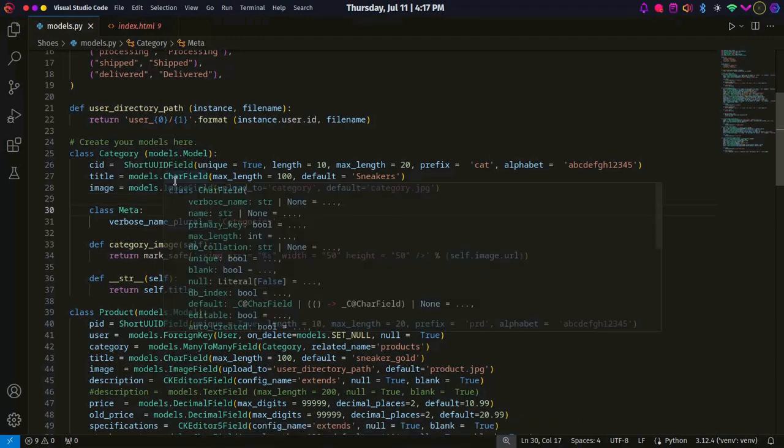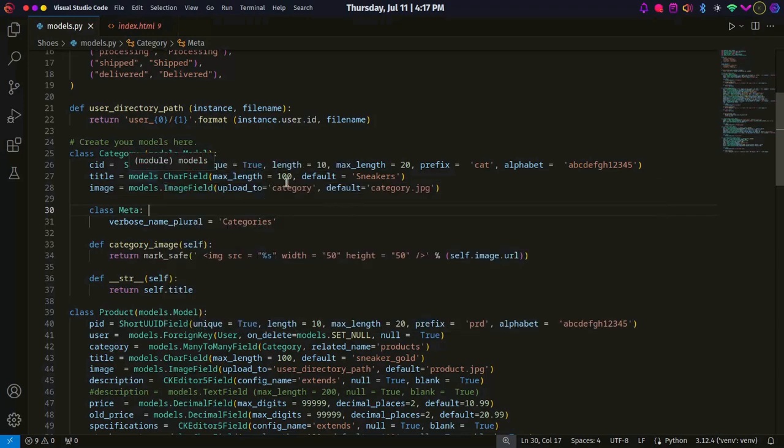I have set it to 100 characters. And then I've also provided a default title. In this case, the default, I'm setting it to the name sneakers. You can set any name, but just stick to what I'm doing, so that you don't get any errors.